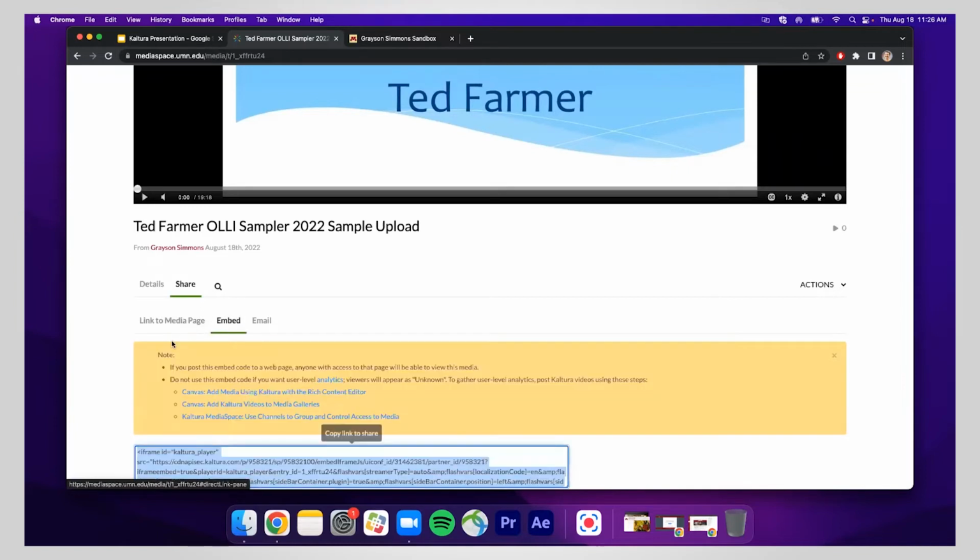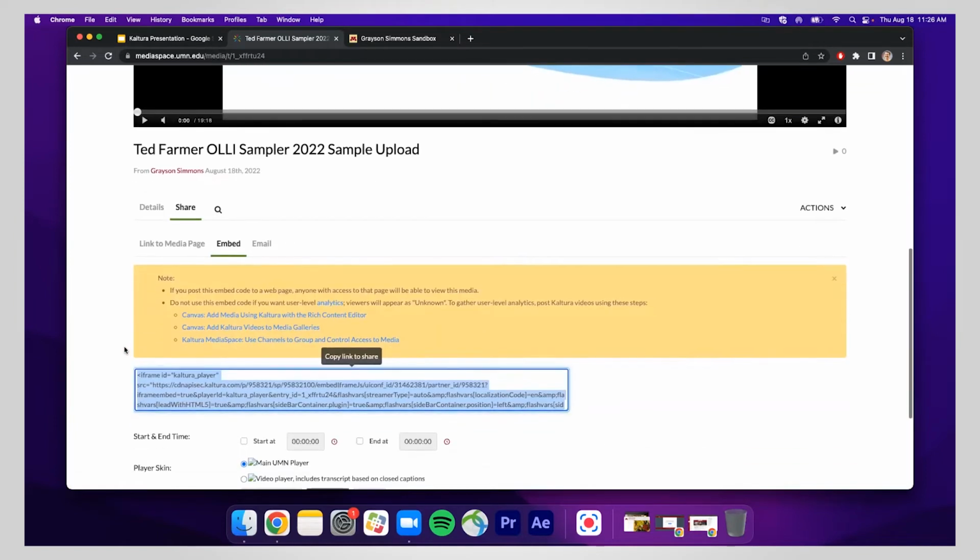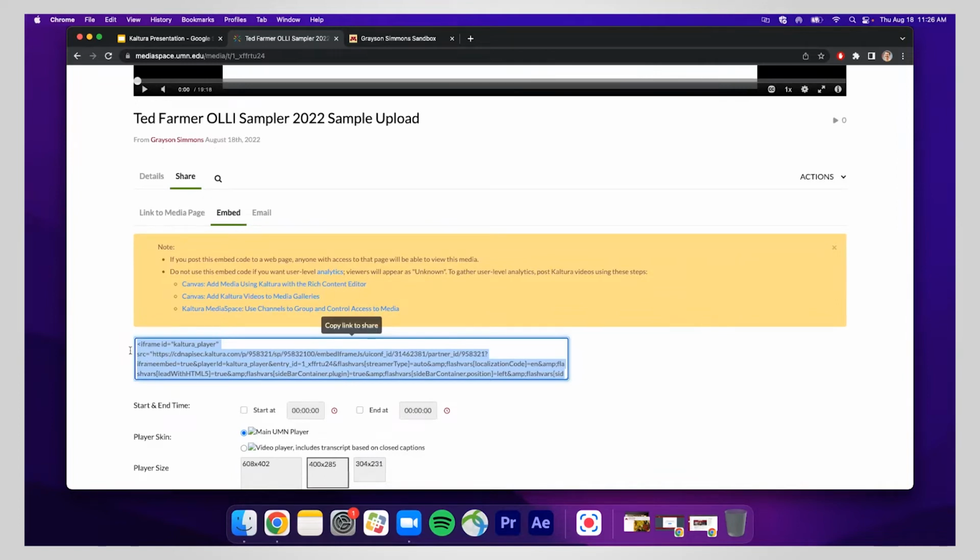And then you also have the ability to embed. We can go over this when we move to the integration with Canvas, but this embeds the video player into your page on Canvas. So instead of a link that a viewer would look at, they would actually be able to see an embedded video.